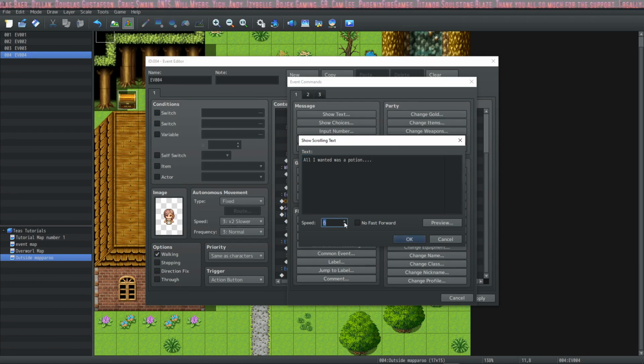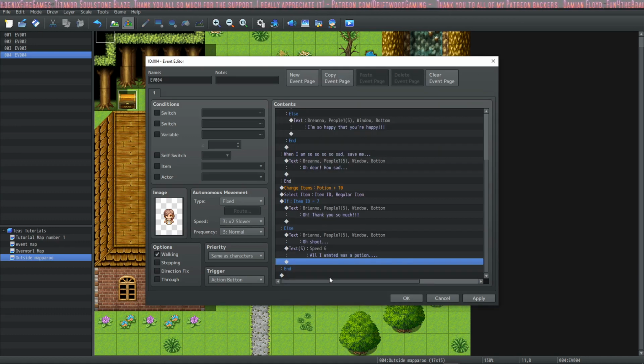I'm going to increase the speed. How about 6? If you click no fast forward, it'll stop the player from being able to fast forward. Again, use this with caution. If the player wants to fast forward, all they have to do is hit the enter button and it'll move a lot faster than what you set.